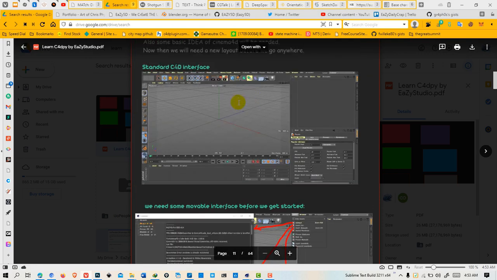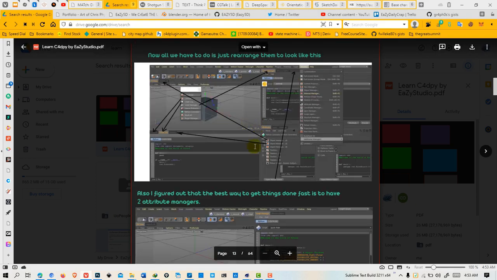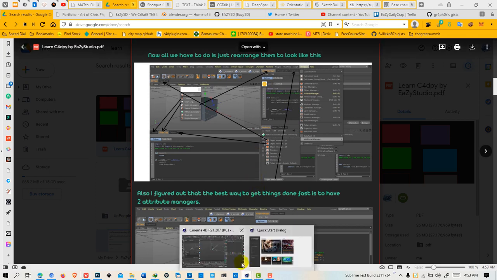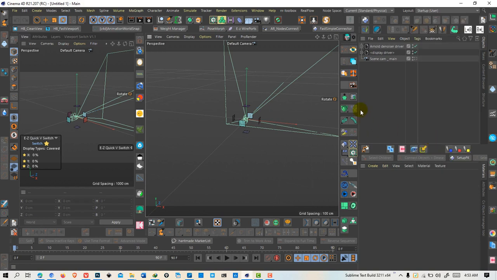And finally, the layout. This is the layout which you guys will be learning to create, but honestly speaking, that is way too outdated. Finally, this is the layout I am using. So we've got script vertical and script horizontal.